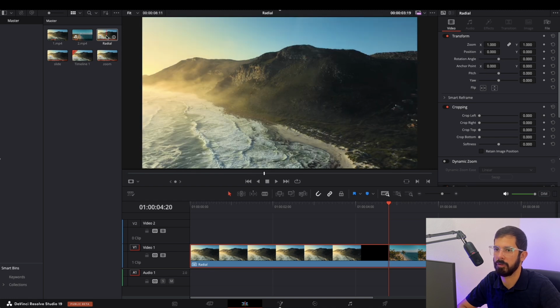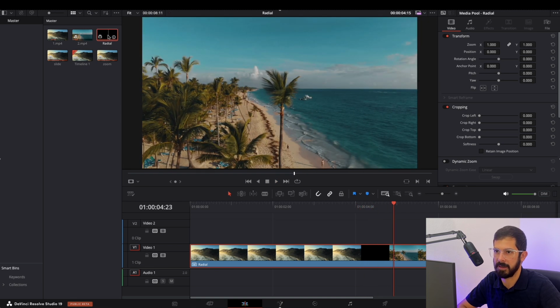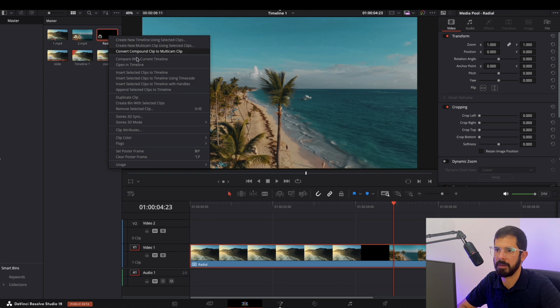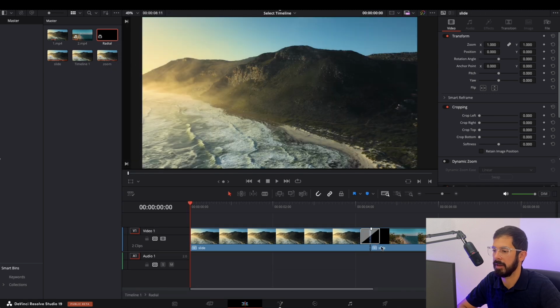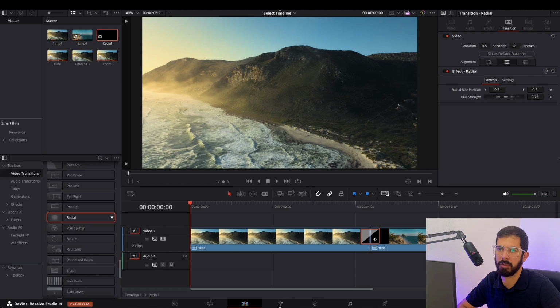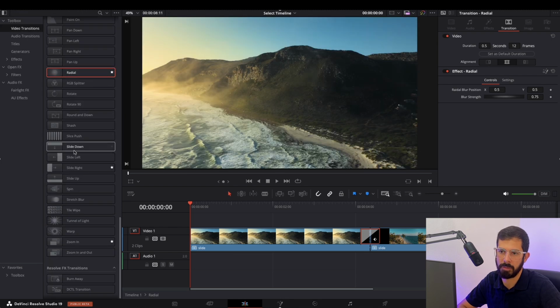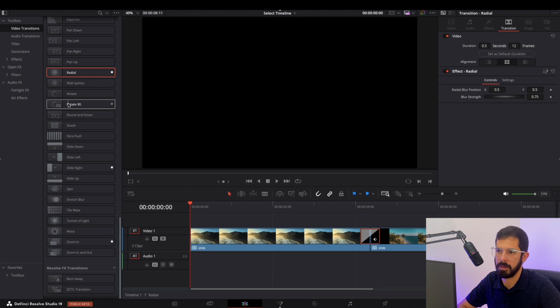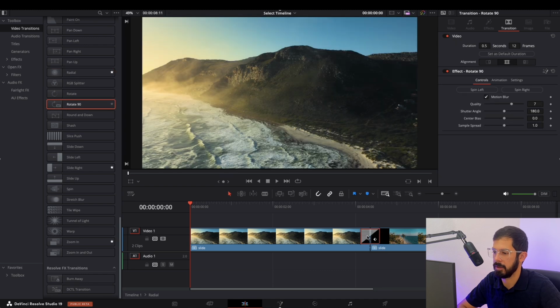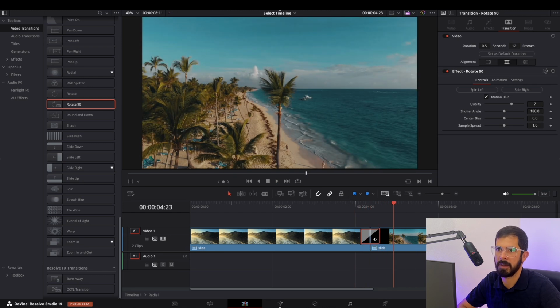So if we change our mind, because maybe radial is too messy here, we can select it, right click and open in timeline, and there we have it. So if we want to change, it's very easy. Just open effects. Instead of radial, let's go with rotate. Rotate 90. So just change it. And there it is, rotating 90 degrees.